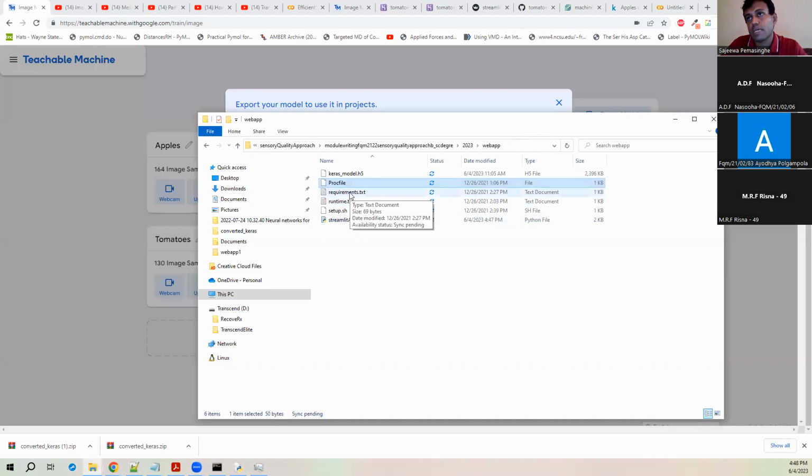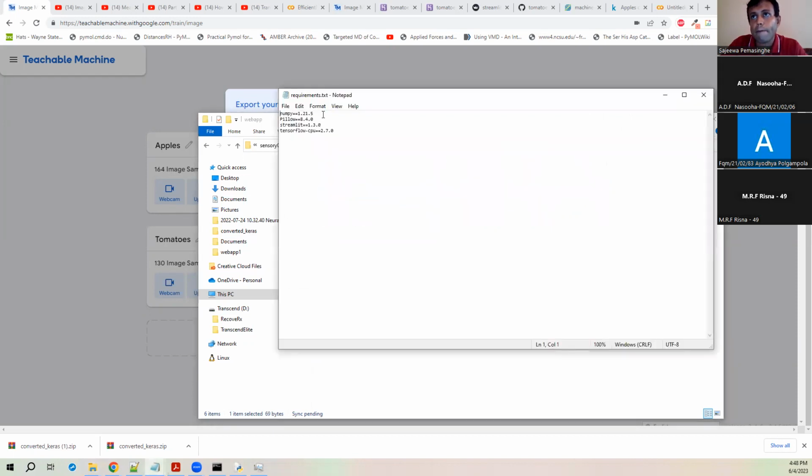And the requirements file. So what are the requirements? What kind of libraries are required to run this model? If you open this here, there are version numbers given. So I'm going to remove these version numbers because they are old. We don't need these old versions. So the program will decide which versions should be there, so that it will use the latest versions.